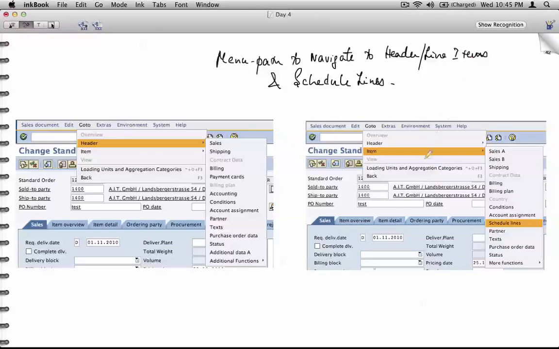Now moving on, we know how to navigate to the header, how to navigate to the line items, and how to navigate to the schedule lines. Now there is another way to go to the header, line items and schedule lines, and that's via the menu path. So click on go to, and then when you hover your mouse over the header, it will drop down and show you all the relevant tabs.